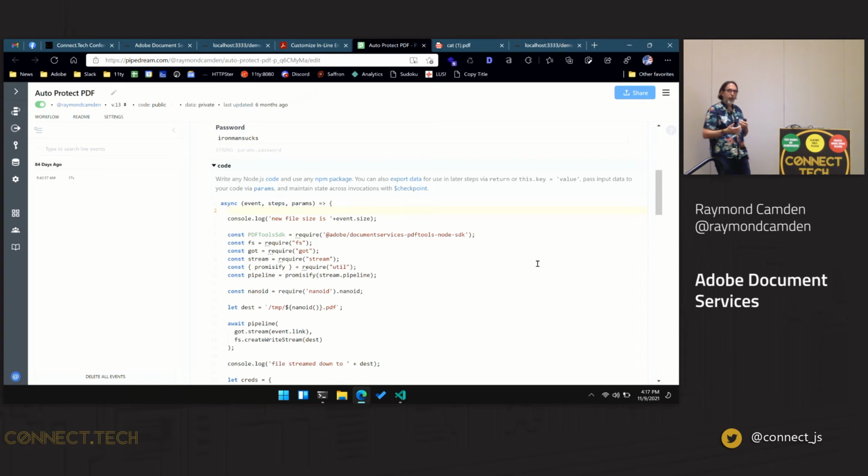I also have a blog post on our Medium site talking about Lambda. It pretty much just works. The only thing you have to worry about is the intricacies of how Lambda works, or in this case, the way Pipedream works.